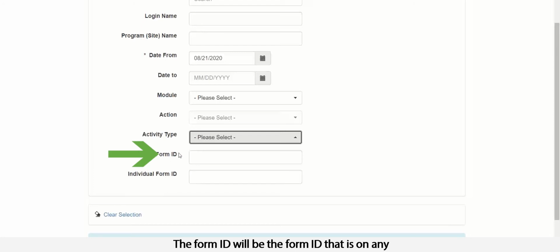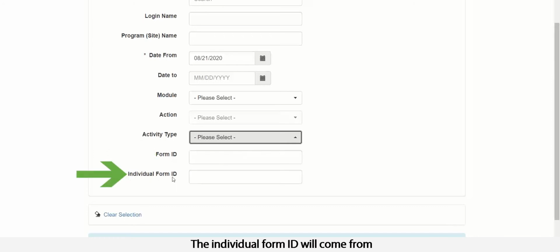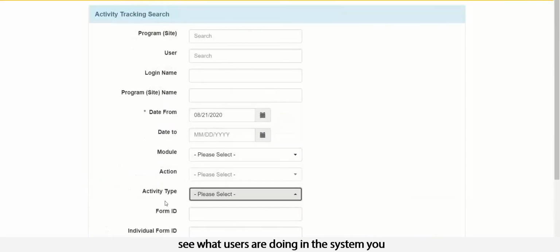The form ID will be the form ID that is on any form submitted in the system, whether that is a T-log, GER, medication history form, what have you. They will all have a form ID attached to them. The individual form ID will come from the individual's demographic form. If you just wanted to run a blank search to see what users are doing in the system, you would just need to fill out the date range.